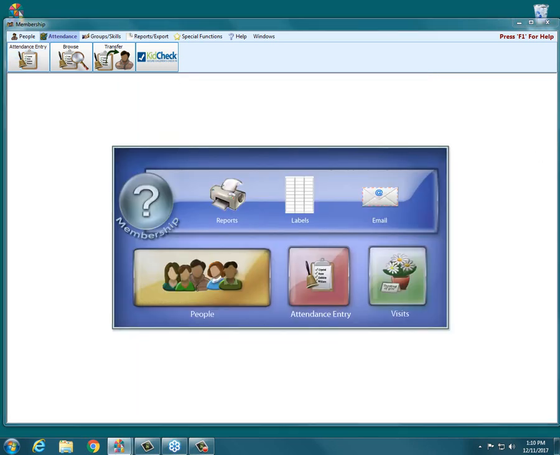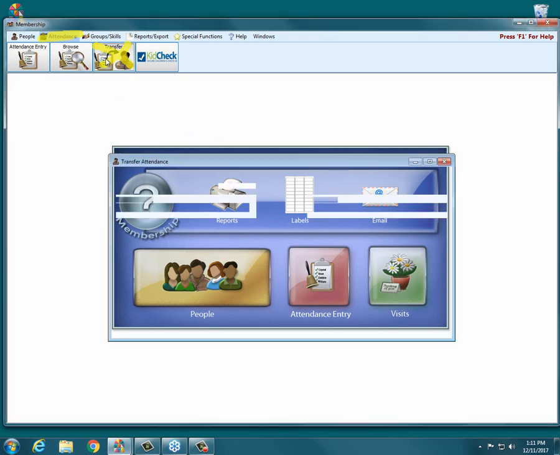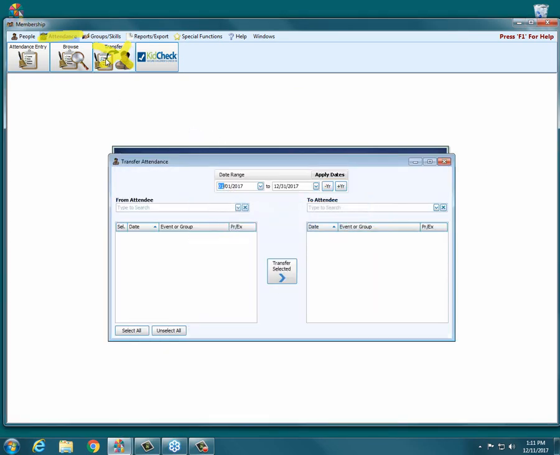Transfer attendance can be found by clicking on attendance here at the top of the screen, and then click on the transfer button right below. When you open that up, it will bring up the transfer attendance window. It defaults to this entire year's date range. You can put in a different date range that you want.